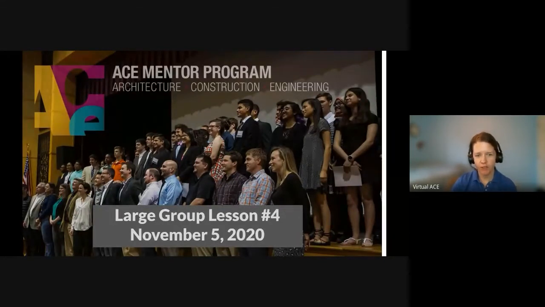This is our fourth large group lesson, and we're going to be talking about landscape architecture today. So 2 weeks ago, we talked about civil engineering. Today, we're going to talk about landscape architecture, and you'll see how those two different disciplines are different, but also some of the similar features between them and how it's going to help you in your project. So as always, if anyone does have any questions, please feel free to just post them in the chat. We will be monitoring that throughout.